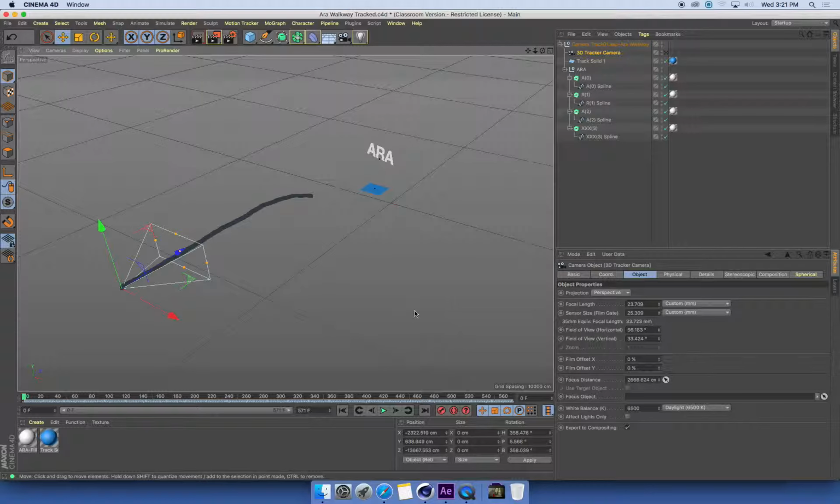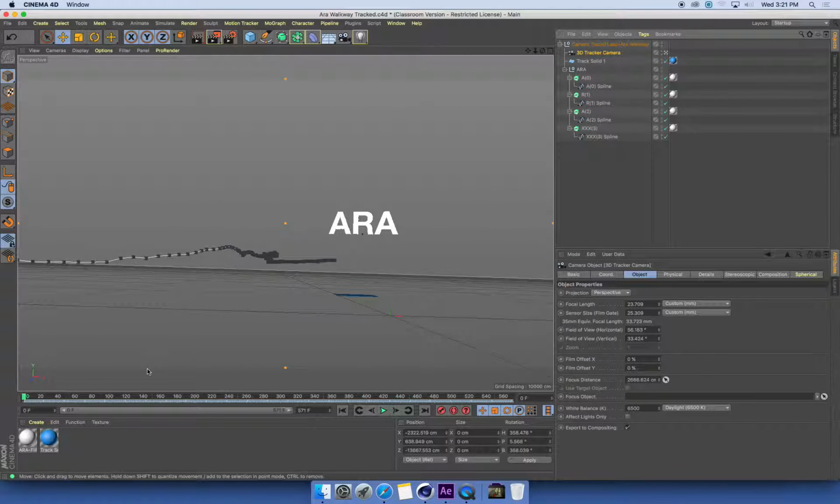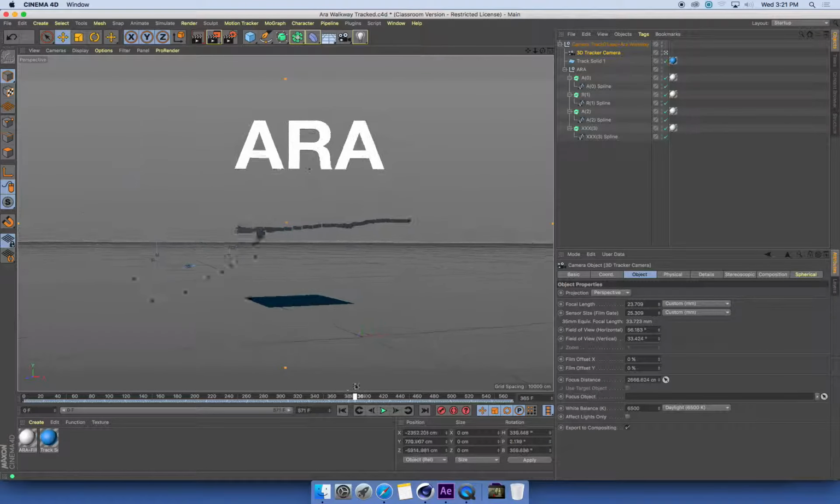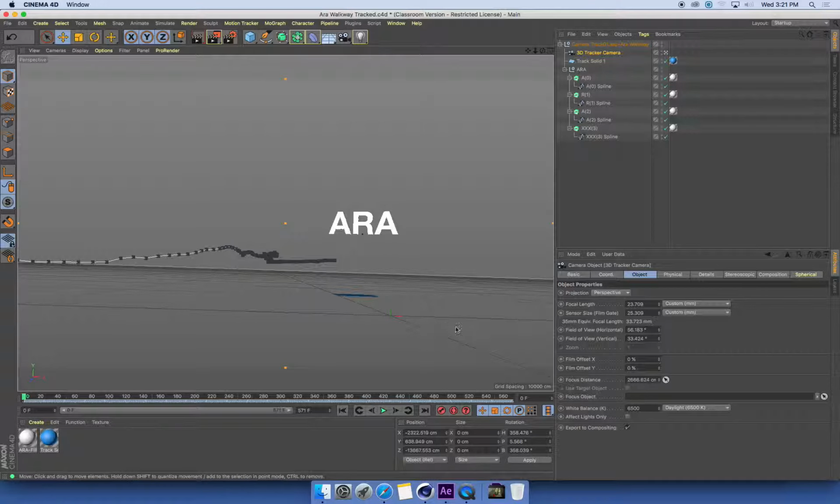So we can do whatever we want in here. We can set up MoGraph stuff, we can build whatever we want, and as long as we're composing it for this camera and we don't move this camera, that's really important, don't move that camera, then all this stuff will sync up and match with our After Effects project. So that's pretty cool.